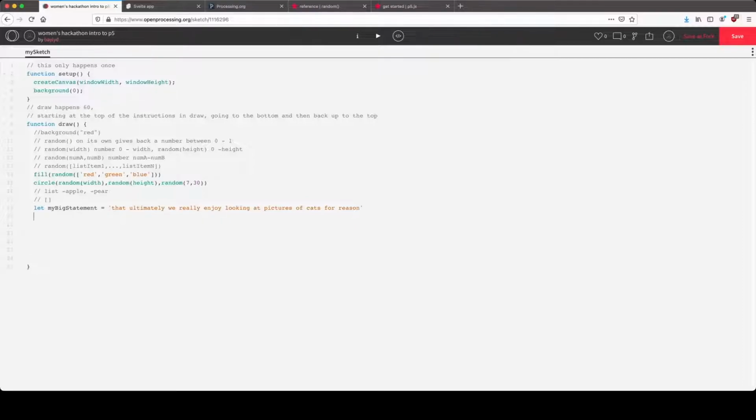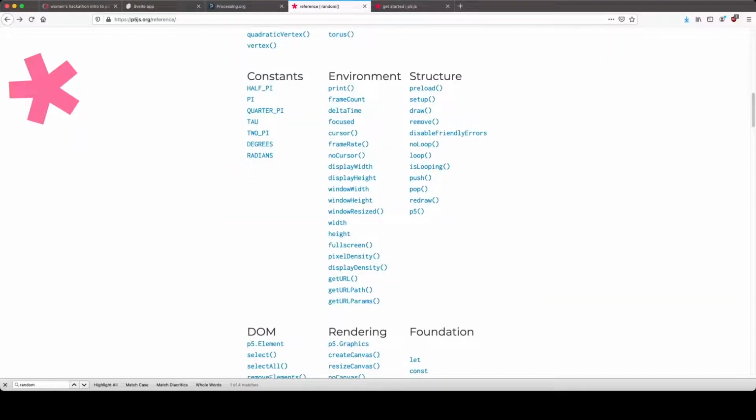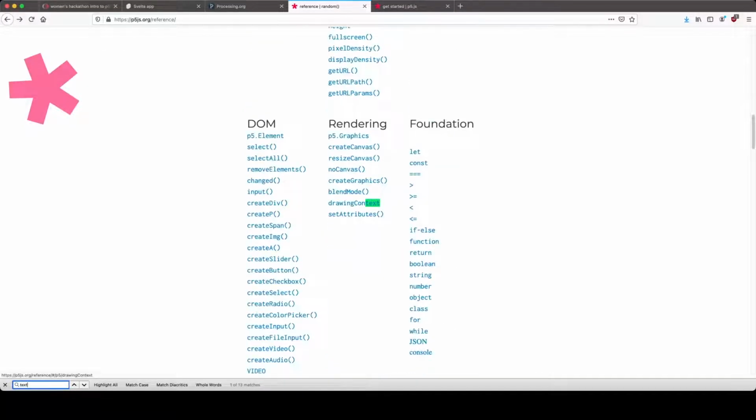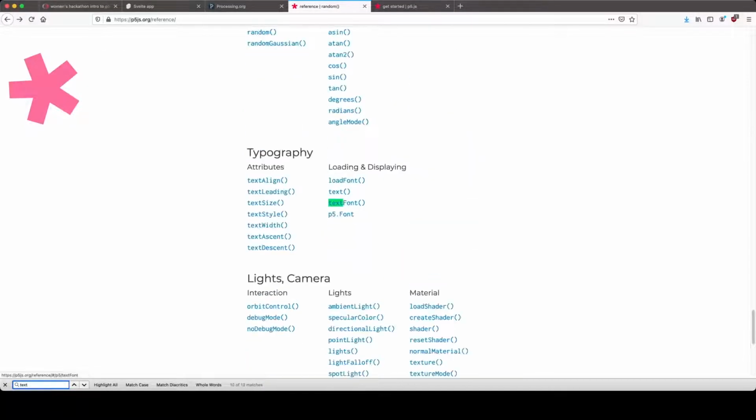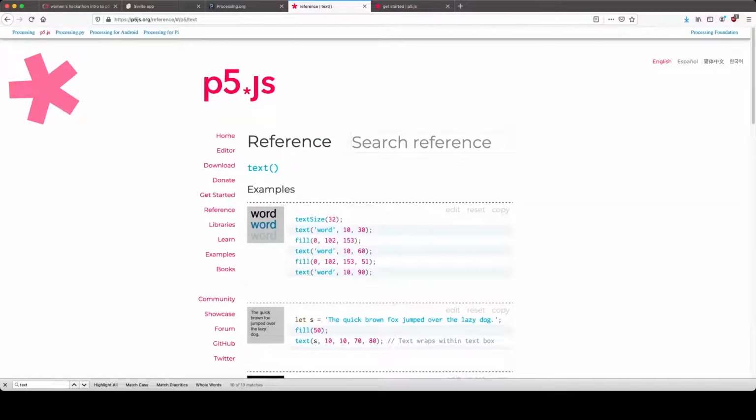So speaking of text, P5 gives us this thing called text. And this is how we use it. So much like we use stroke or fill to change properties of the shapes that we drew, like color was the property that we were changing, we can use text size to change the size of text that we draw on the screen. And it's a function that takes 3 inputs.